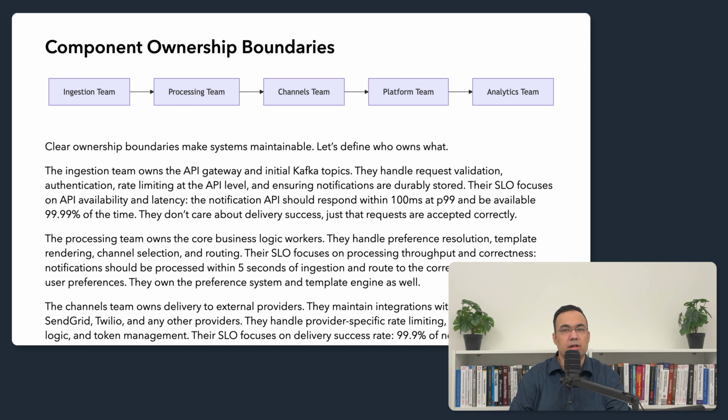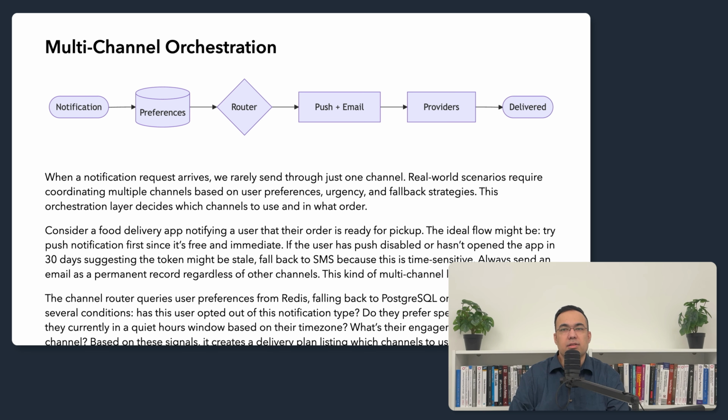Now let's examine multi-channel orchestration. Let's examine orchestrating delivery across multiple channels, which is where notification systems become interesting. When a notification request arrives, we rarely send through just one channel. Real-world scenarios require coordinating between multiple channels based on user preferences, urgency, and fallback strategies. This orchestration layer decides which channel to use and in what order.